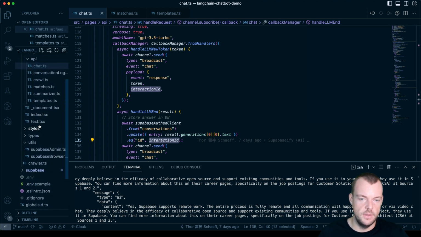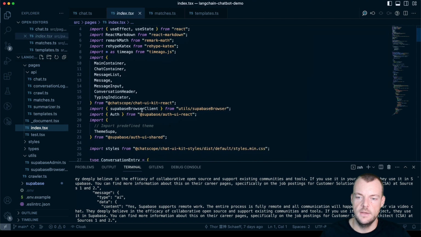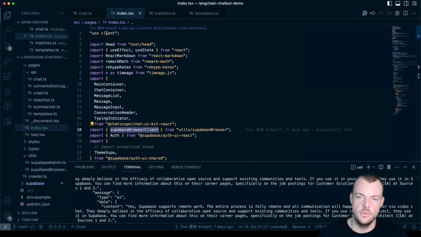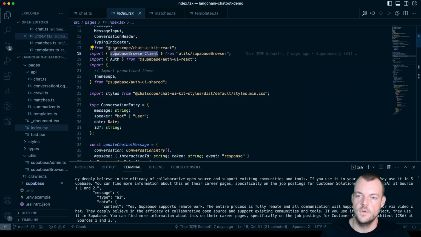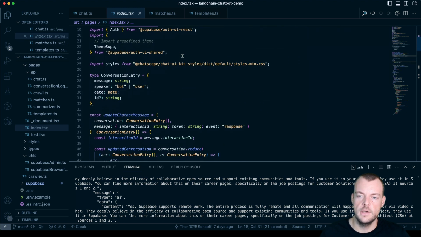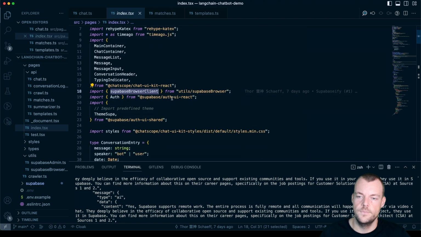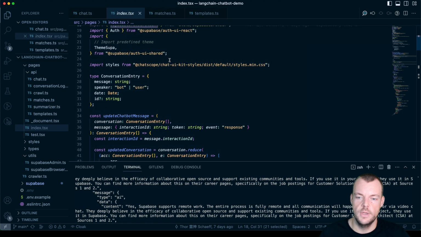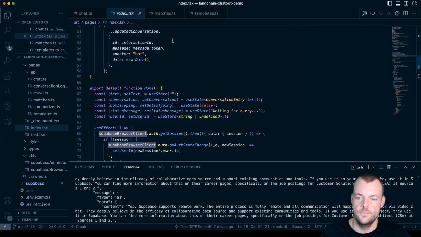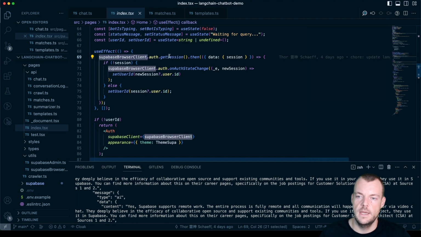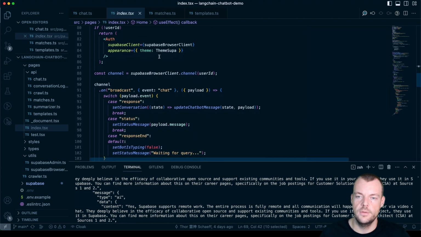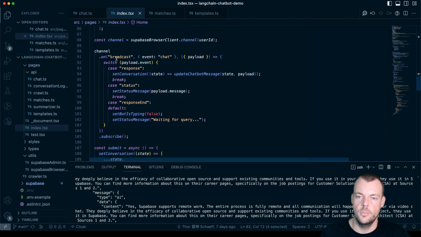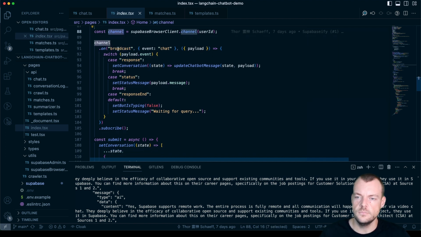That's pretty much it. We can look at the index here. So in the index, this is client-side rendered. So we're using the Supabase browser client here from the Supabase Auth helpers. And then pretty much we're just putting together, where do we have it? Here. Yeah, we're putting auth together using the Supabase Auth component here. And then we just have our channel listener. So this is our Supabase real-time channel broadcast.